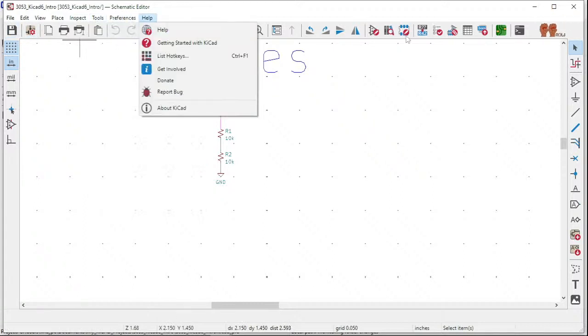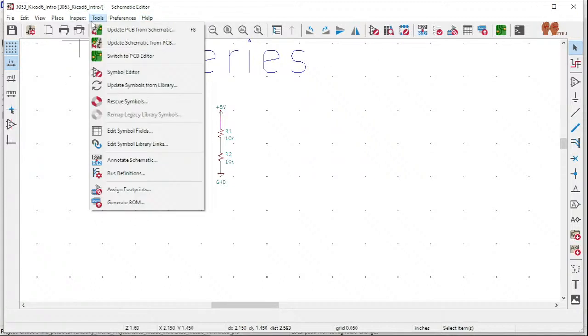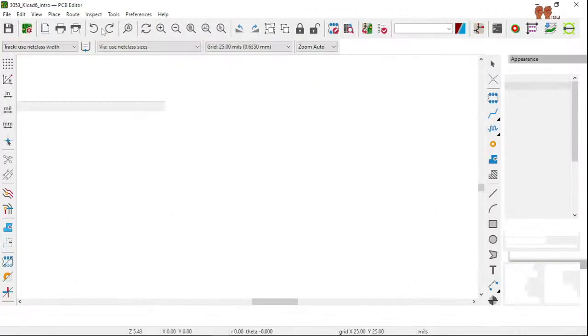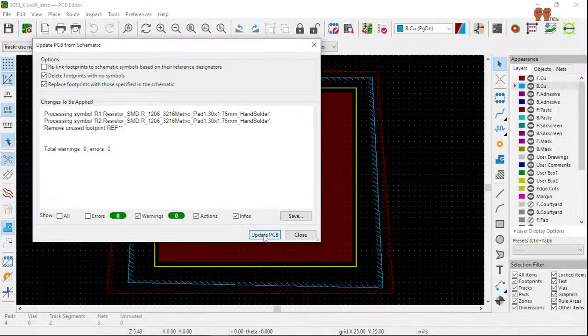So they don't have the button anymore to create a netlist. They now have update PCB from schematic, and they have a shortcut too.